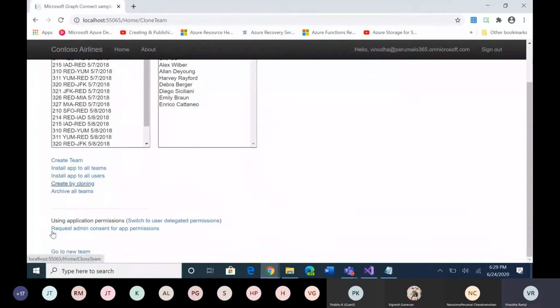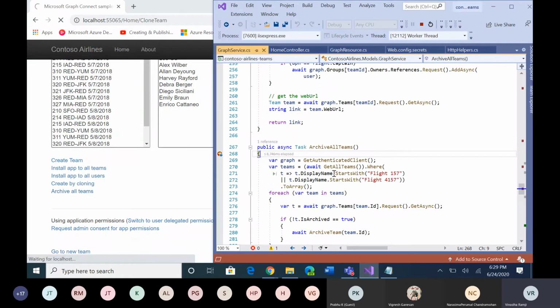And the last and final part of the demo is archiving. The definition of archiving is converting the active mode of a team into read-only mode. So users are no longer able to send or like messages, and they can't edit the team and the team settings. The only possible thing in an archived team is membership changes. In order to archive a team, the team should have an owner.